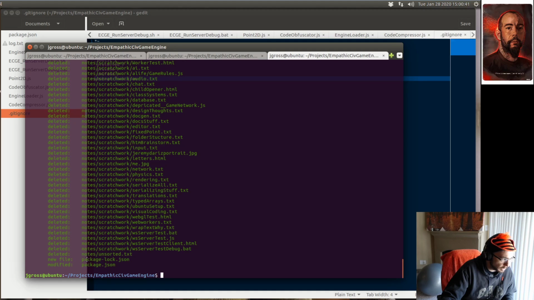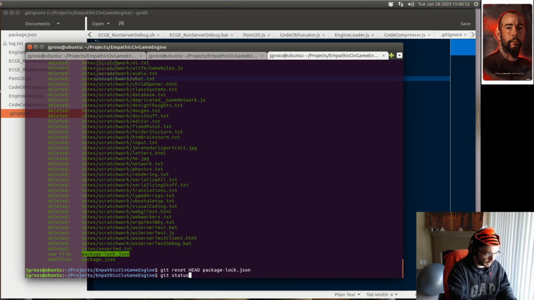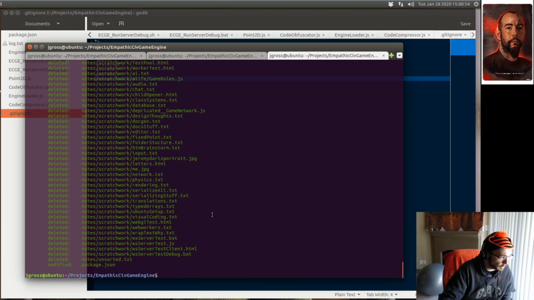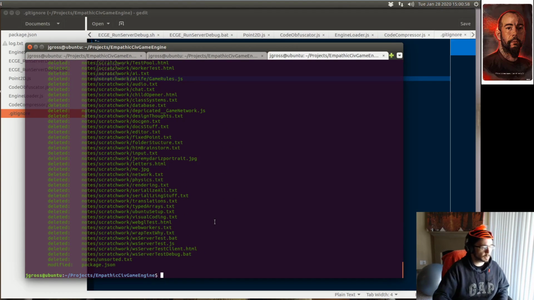and we need to reset the head on this package thing because that should not be added. Reset head. Status there, where it's no longer visible. Okay, so we should be just about ready to check in everything on the engine changes that we made.